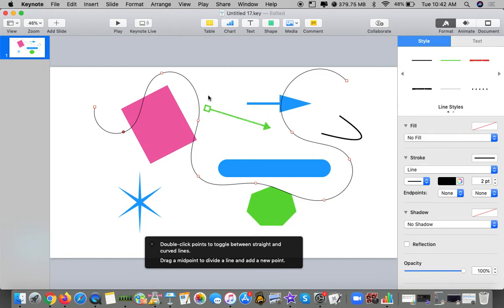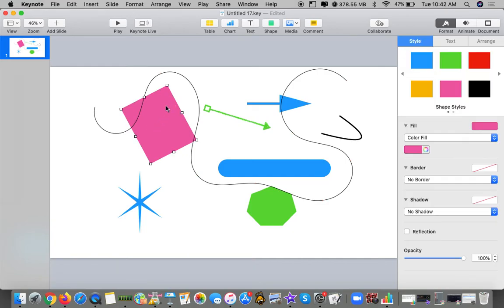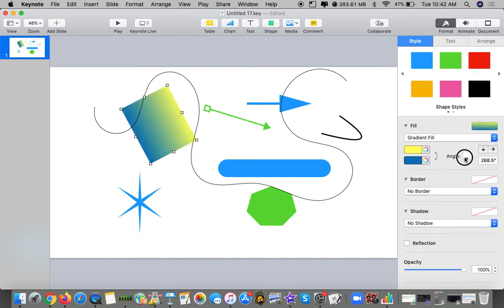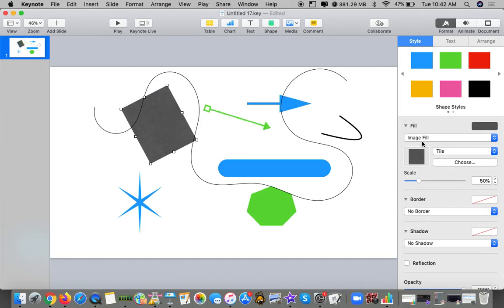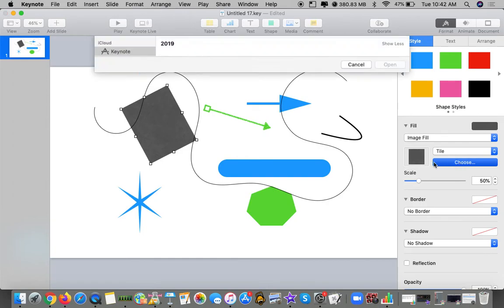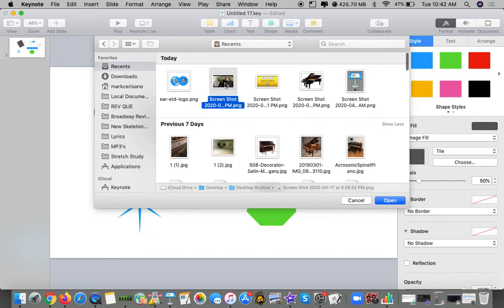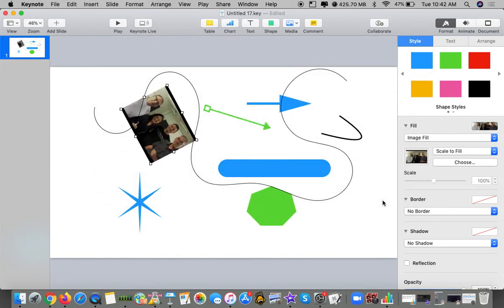Another cool thing you can do with all of these, every one of these shapes, is go and change the fill. So it could be a color, or it could be a gradient where there's two colors. You can change the angle of the gradient. You can put an image in there. Just grab an image, either one of these tiles, one of these images it has, or you can grab any one of your pictures you might have.